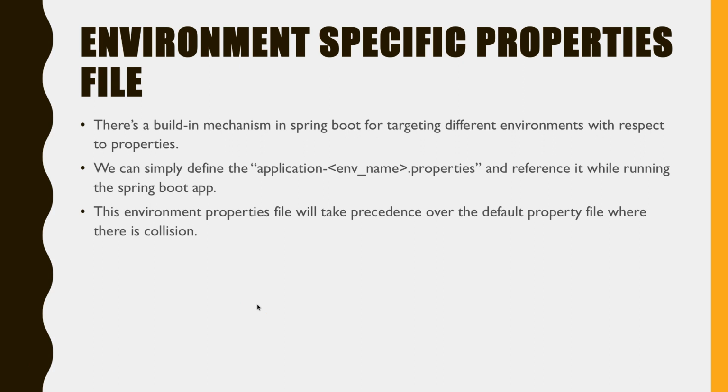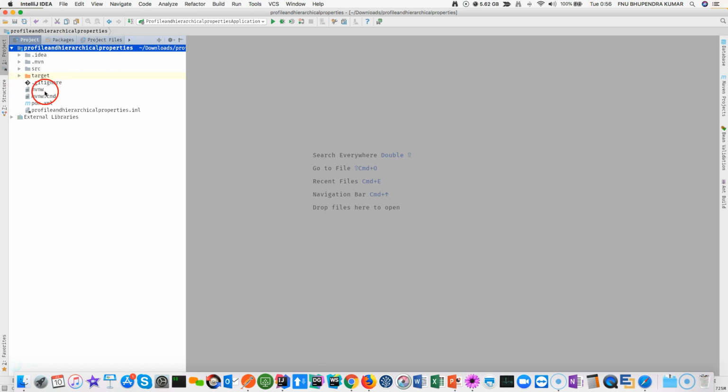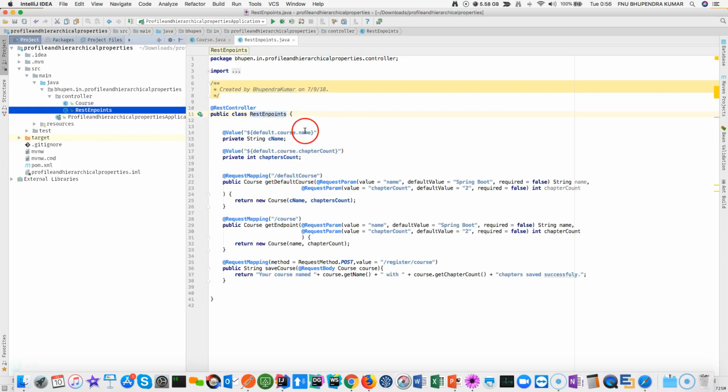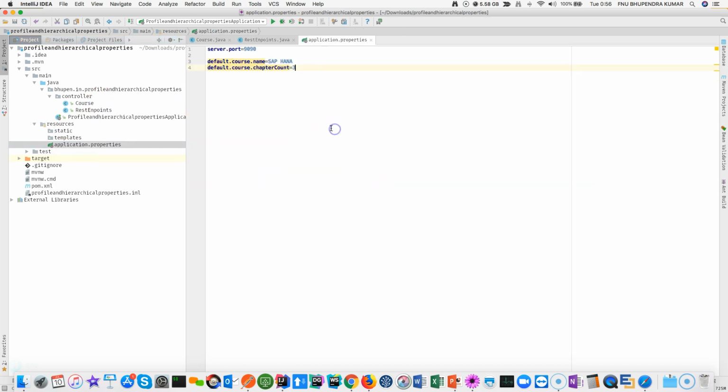So let's see a sample project for that. What I did is I created a project using the Spring Initializr UI, and then I copied all the controller classes from the last demo, which has the REST endpoint, and the default properties that we have. So this is the main property file.